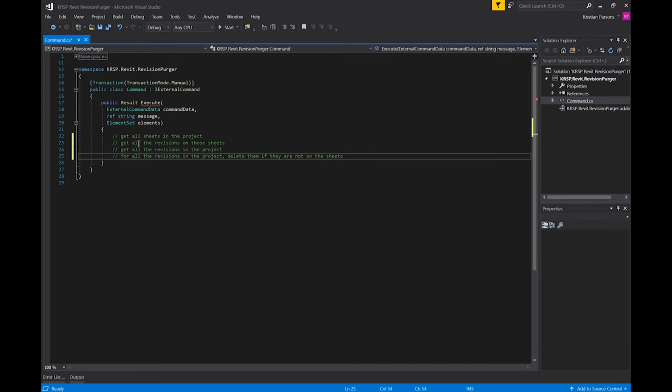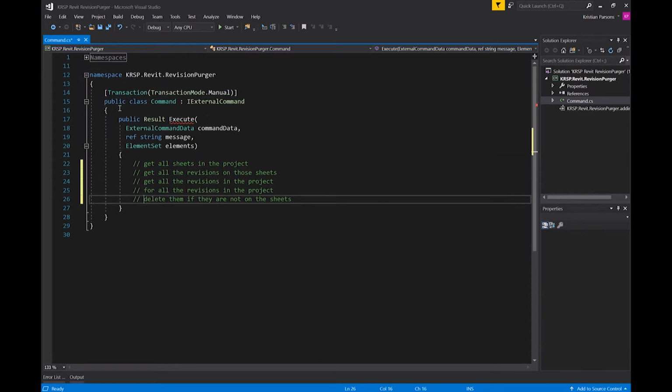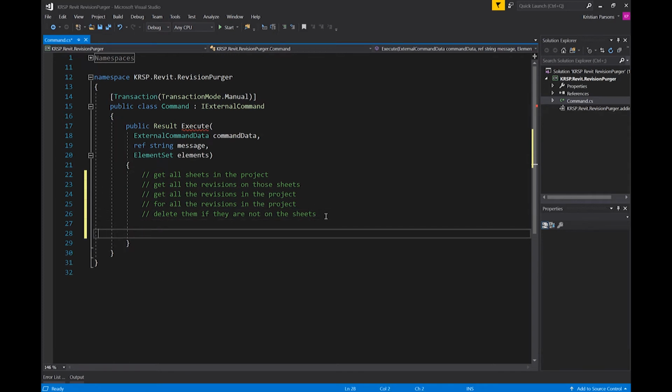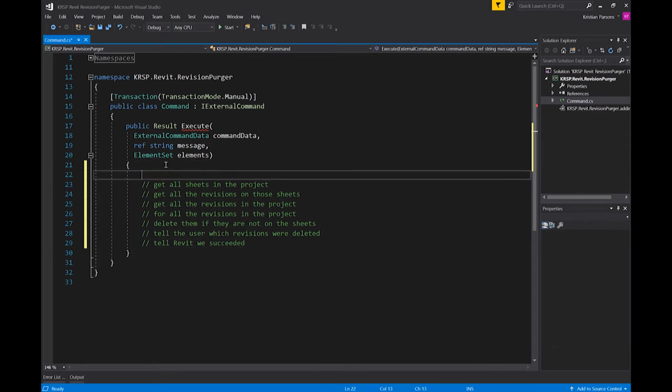Put this onto another line. Actually, I might just zoom in just to make sure you can read. Then we're going to tell the user which revisions were deleted and tell Revit we succeeded. Good. All right.